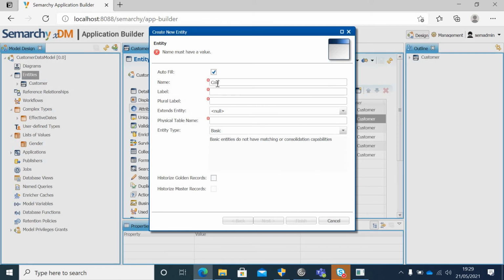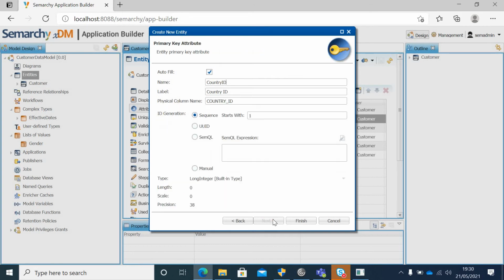Let's give it the name country. If you see, because autofill was checked, all these attributes were populated. Extends entity, we still don't have any entity from which we want to extend this. And I'll keep it as basic. I'll go to next. For this entity, which is a basic entity, I would like to change the name of the primary key. So I would mark it as country ISO 3 because we would be using the ISO 3 code for countries as the primary key for this entity.